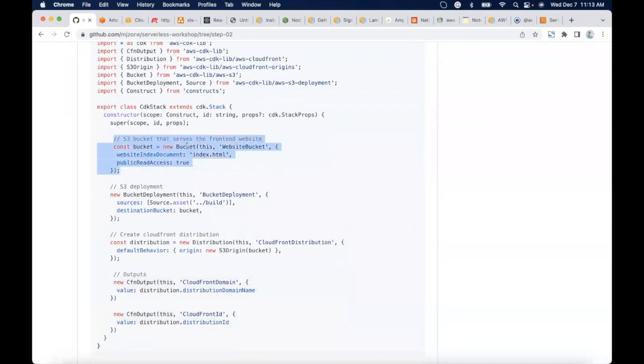So first we are creating the S3 bucket. And when you're creating the S3 bucket, we will give it a logical name. And then we will tell where our index.html file is, right? And whether this can be publicly read. So here I enable true, but you can disable it and then use CloudFront to access that using something called origin access identity, OAI. But let's keep it simple, guys. So I'll make it publicly accessible.